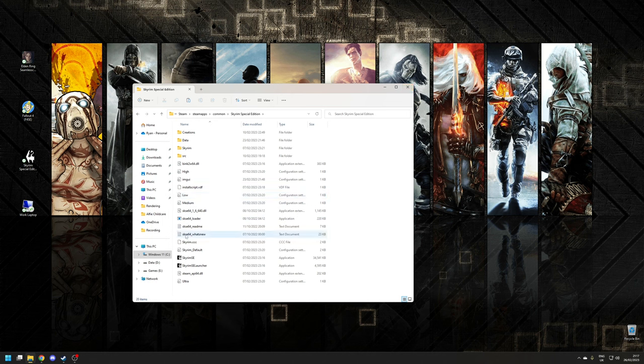Now, one final thing I do recommend you do is this file here, this SKSE 64 loader, make a shortcut to that. I tend to put it on my desktop. And what this allows you to do is run the game with the script extender enabled. In my case, I've already done this ahead of time. I've put a nice little icon and I've renamed it as well.